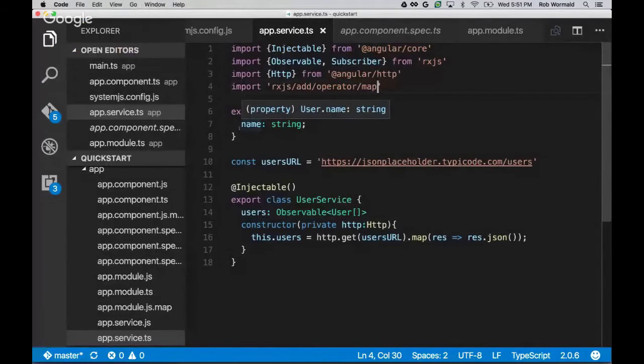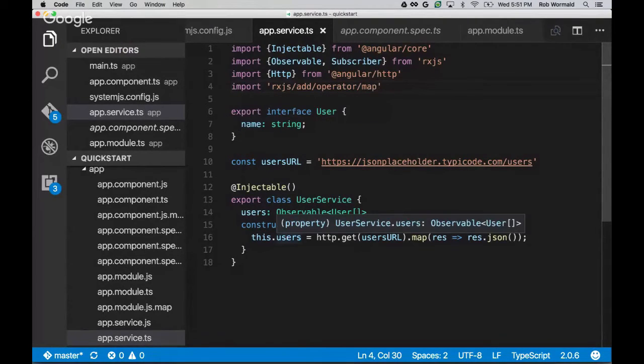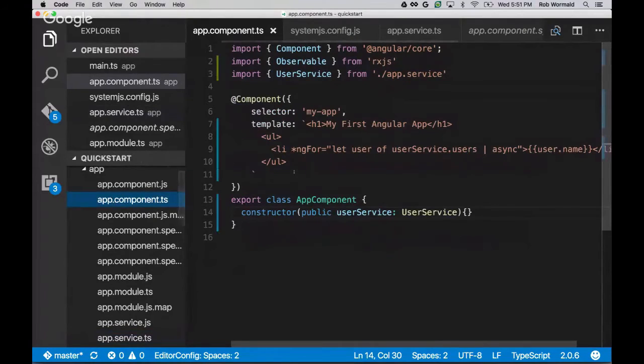What's cool about this is that we've done this with a totally different API. We're using a totally different thing inside of Angular. But because it's an observable, we didn't have to change our component code at all. It stays exactly the same, which is really nice.